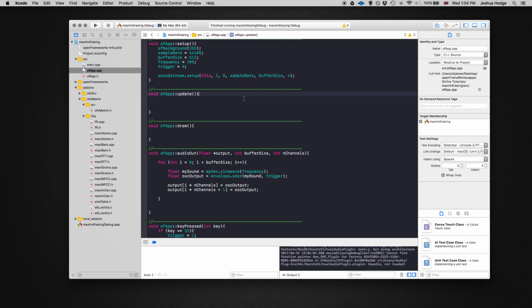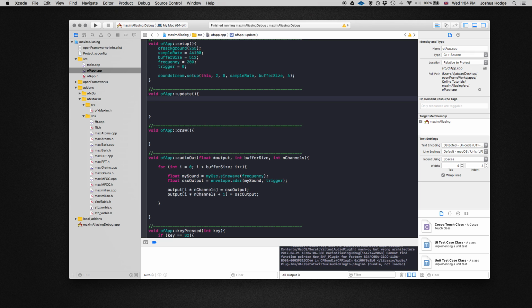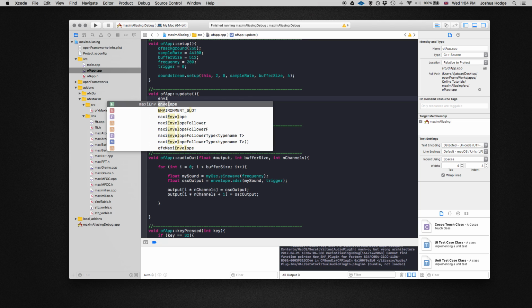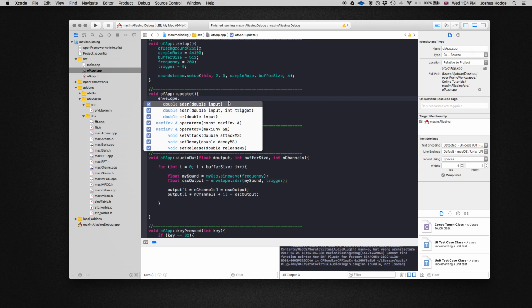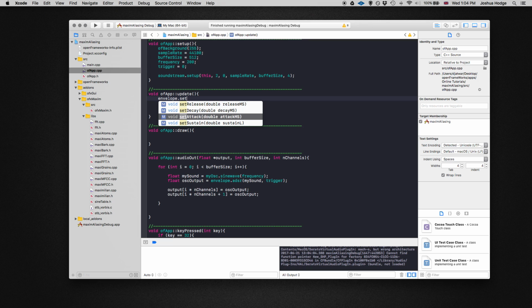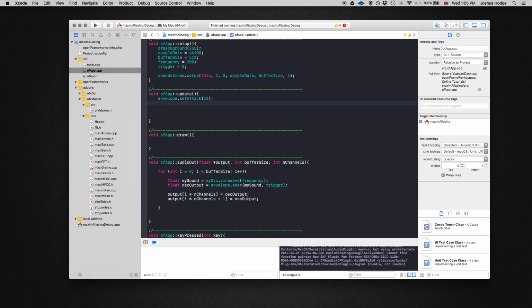I'm going to put these envelope settings into update for now, because I think at some point I'm going to want that to change as the program's running. So we'll put this here for now. Envelope dot, here we go, set attack, as we saw earlier in the header file from Maximilian. We just need a number of seconds. I'm going to set 10 milliseconds to attack, so it's going to attack right away.